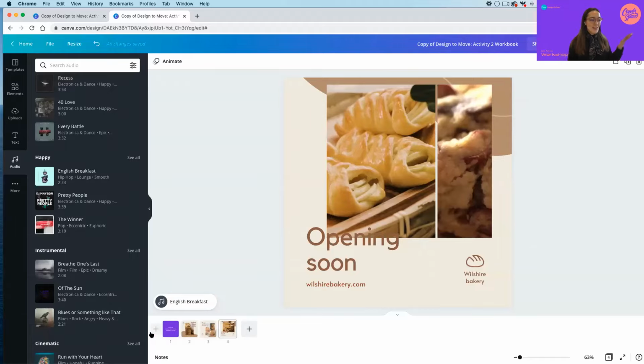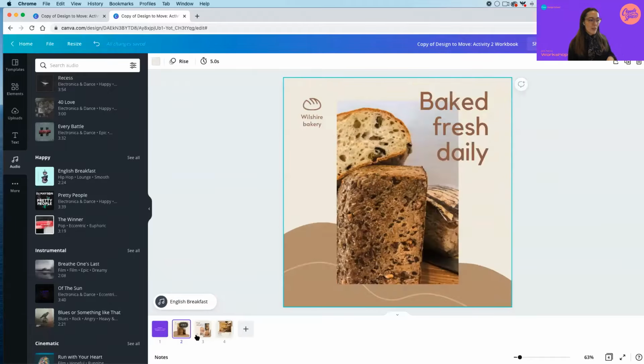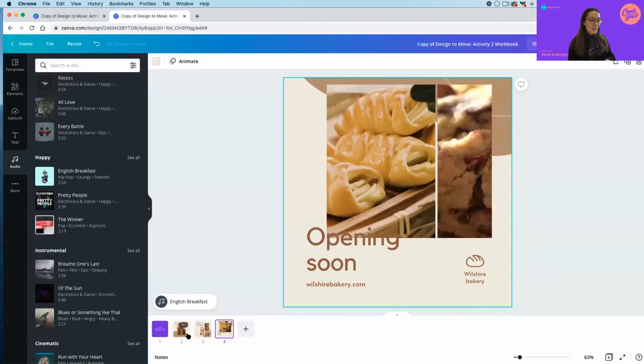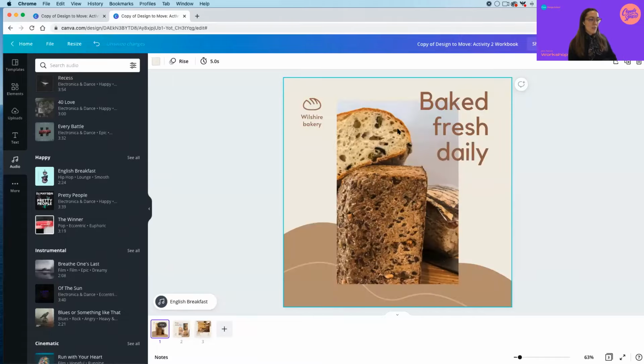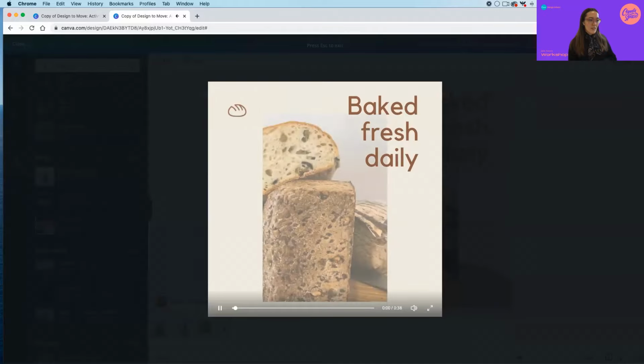So now I've completed the design. I have this wonderful social media post. So I've got 3 pages. I might delete this first page because this is just a placeholder to tell you what the activity is. So I'll just simply click delete and delete that first page. And I want to preview that design. Remember, in the top right-hand corner, I can preview that design and watch my entire social media post.